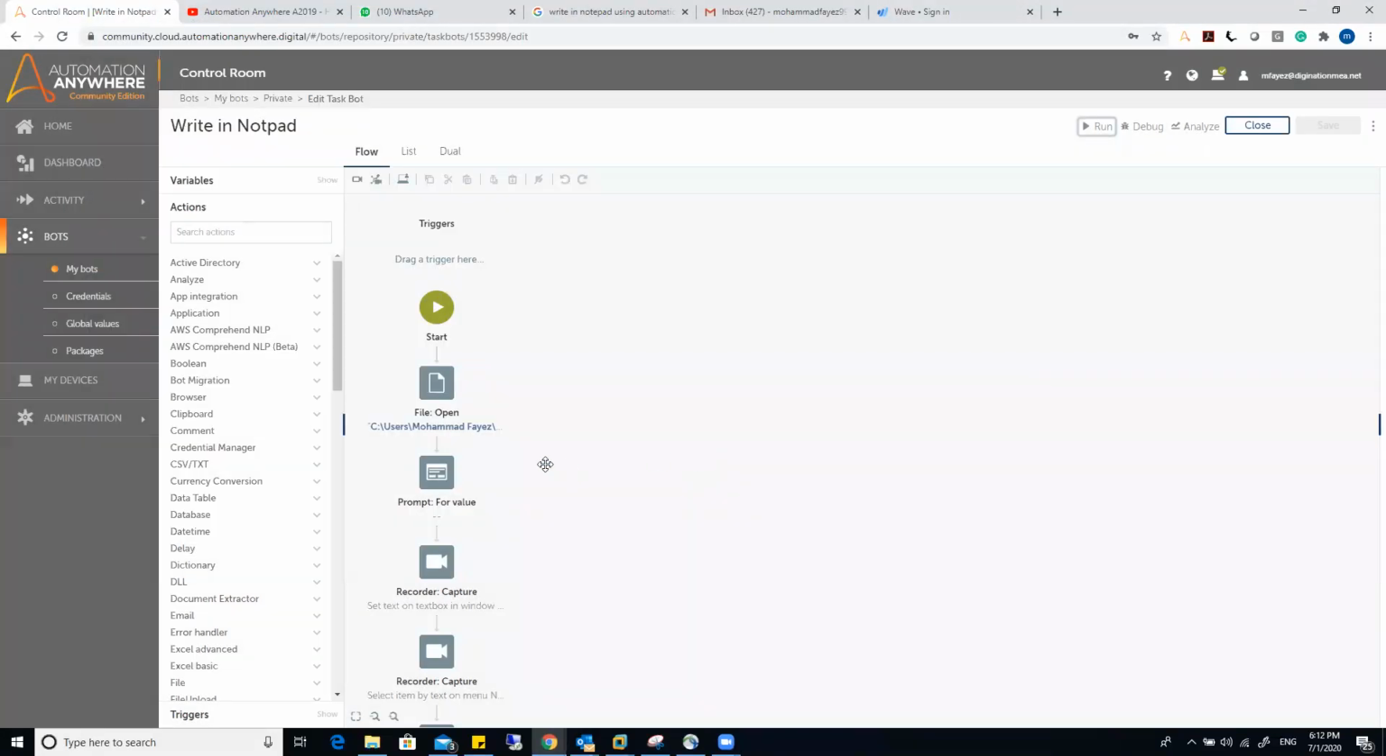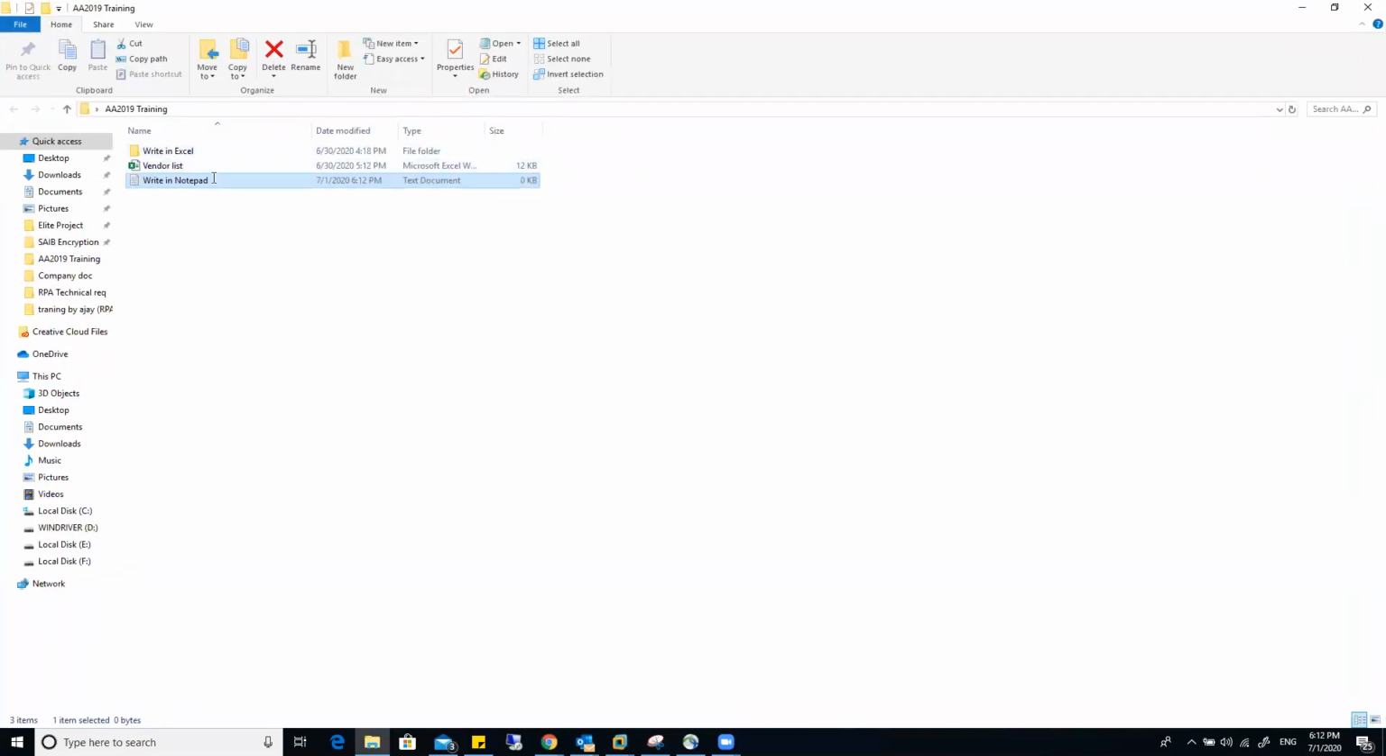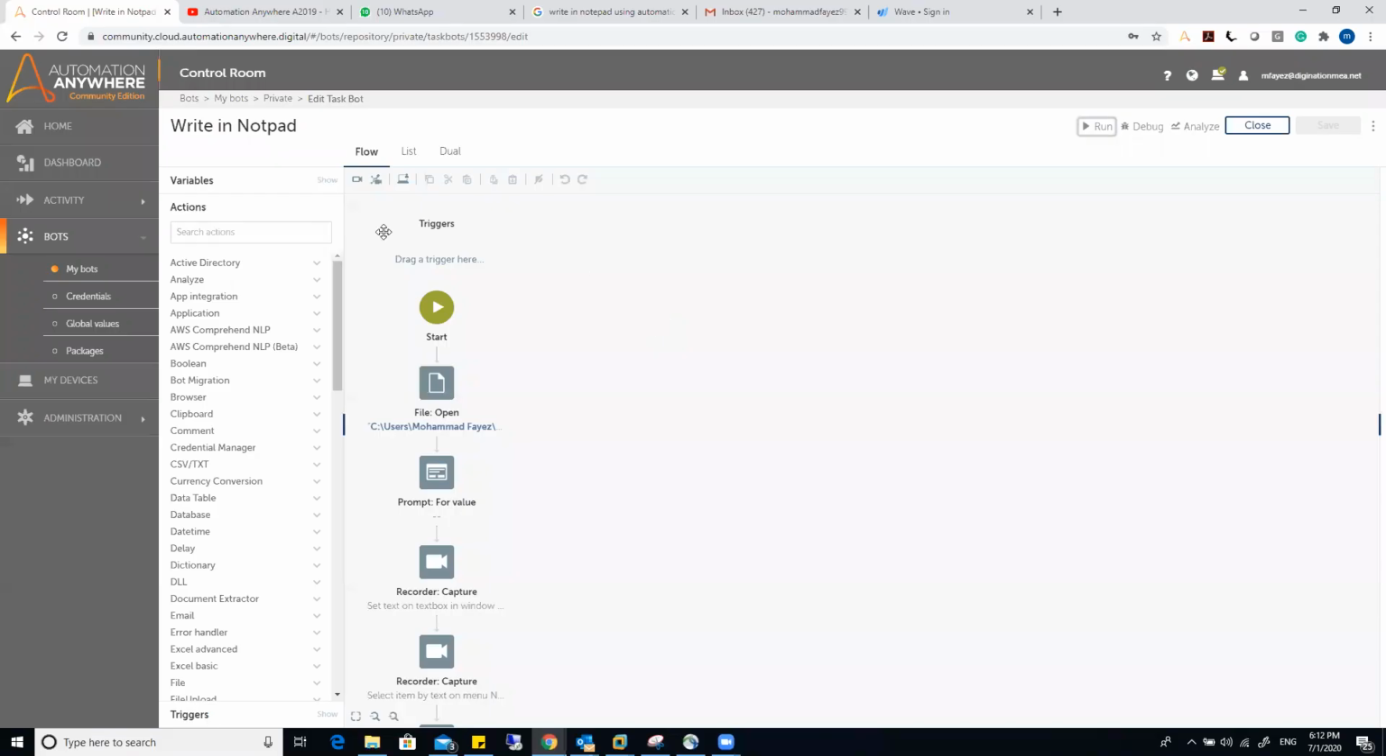I have another question. How can I create a notepad from here, from the RPA, not manually? I already created the file here. Write a notepad and save it. This is not a notepad, it's a text file, right? Yes, a text file. Then I create an action to open this file. How can I create a notepad or the text file from here?